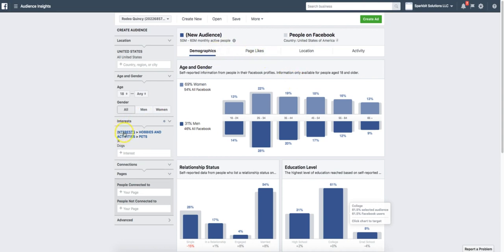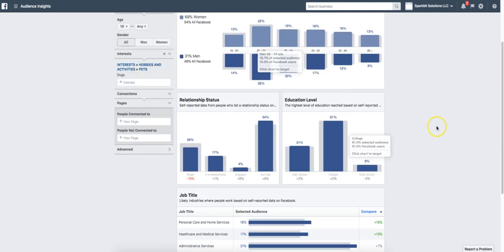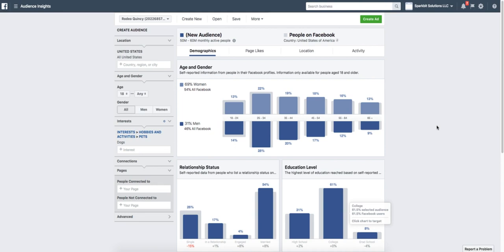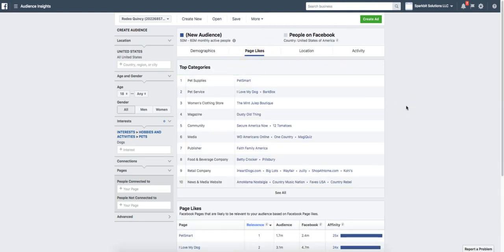Okay, so I've typed in dogs here as the interest, and you can see that the monthly active users is 50 to 60 million just in the United States. Okay, so that's a nice big chunk of users. Okay, and there's some broad information here. I'm not going to use this just yet because this is a broad interest. I'm going to narrow it down further. Okay, so click on the page likes tab. Okay, this is where you're going to do most of your research.